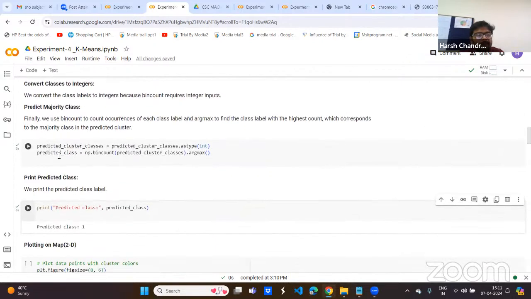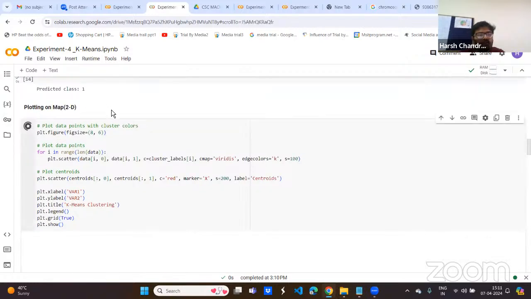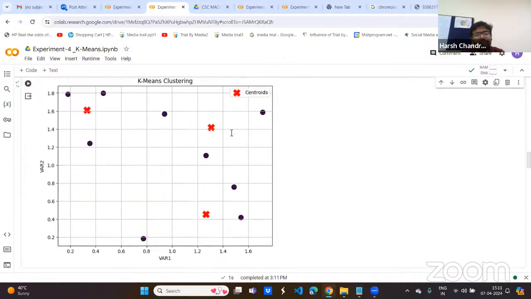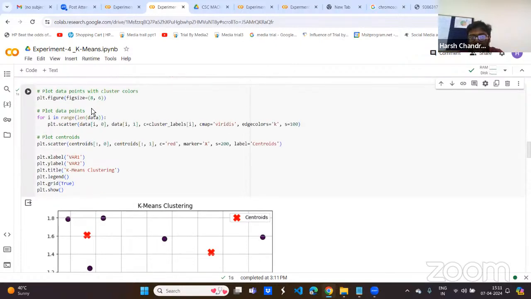Okay. Let's plot. Now let's see. These are the centroids, and these are the points. So how many of them are in? Four or eight, so nine. So we had 9 points, right? We had 9 points. So how are we doing it?